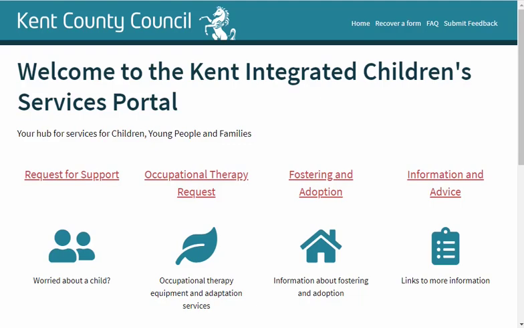You will see here that there are separate options for making a request for support and for making an occupational therapy request. However, the account that you set up will be the same to access both, and the form for both is structured in a similar way. The difference is that the occupational form asks some additional, more detailed questions about the child or young person's health needs or disabilities that will help the receiving team be able to consider the request more effectively.